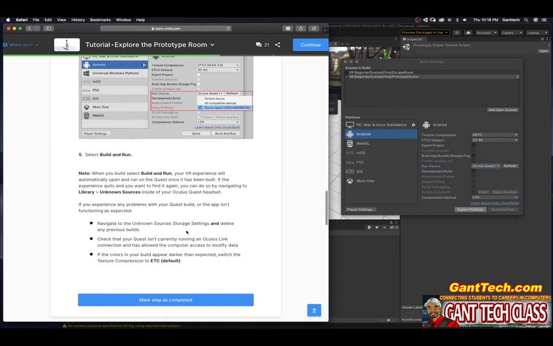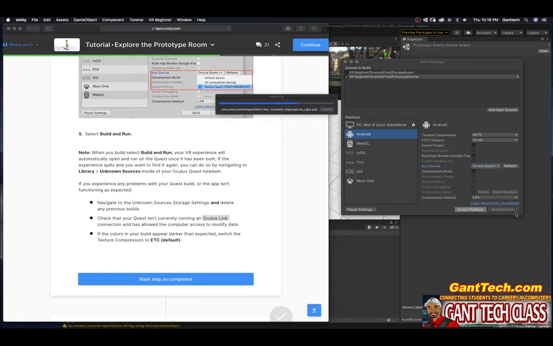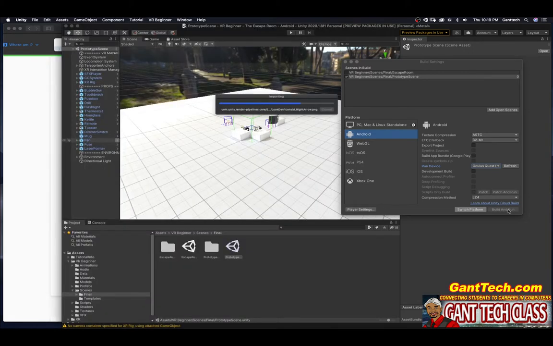Check that your Quest isn't running an Oculus Link connection and has allowed the computer to access Wi-Fi memory. So again, I'm on a Mac, so I can't run the Oculus software, so I won't have that issue. If the colors in your build appear darker than expected, switch the texture compression to ETC default. So right now we're waiting for this to complete, and then build and run will highlight, and I will be able to build this to my Oculus Quest that is connected to my Mac computer.